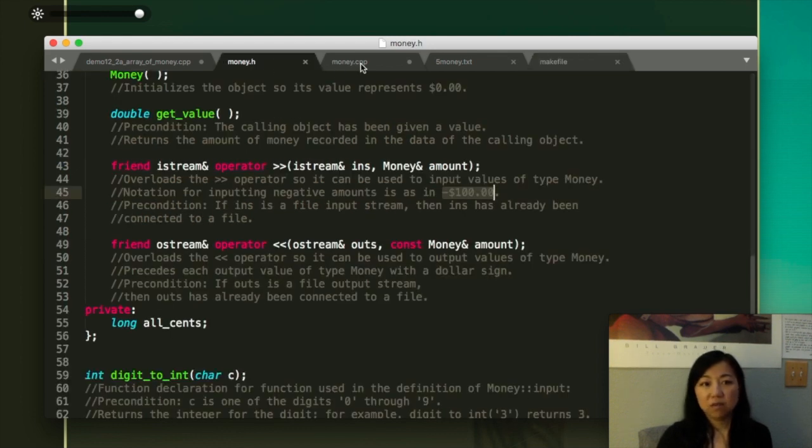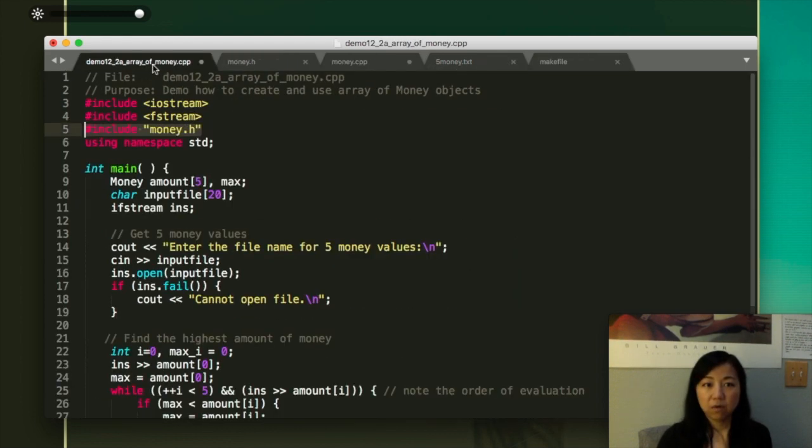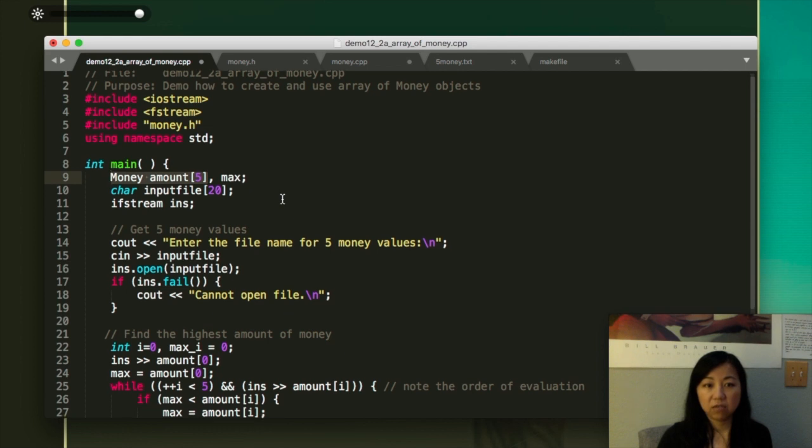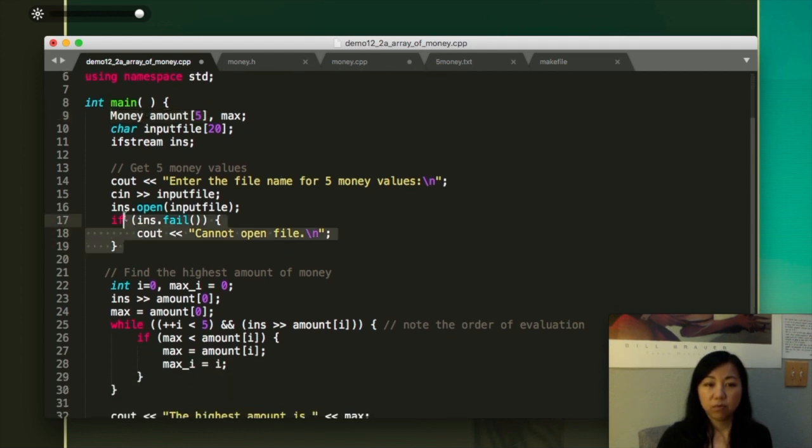So money.h and money.cpp have no changes. We are going to just have a new main file, and like for any separately compiled program, we have to tell the compiler where to find the code for money, otherwise it couldn't compile. And this is the declaration of an array of money. You can see that it's exactly the same as an int or a double. Nothing actually changed.